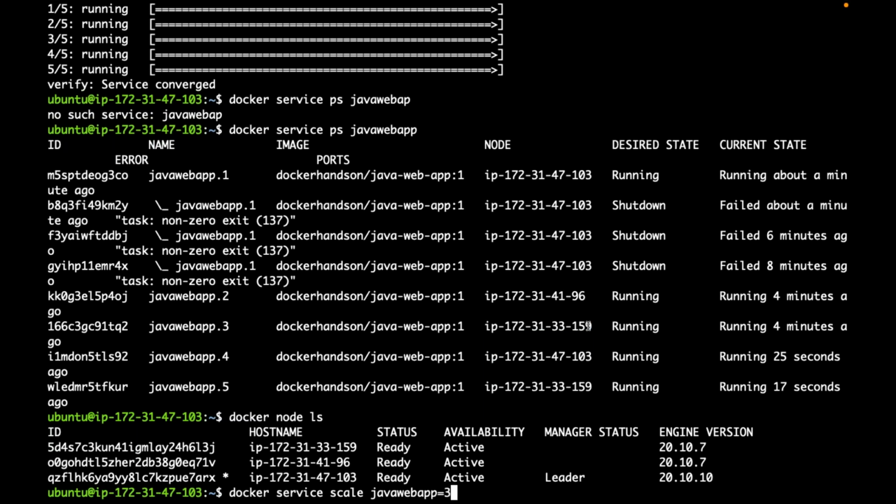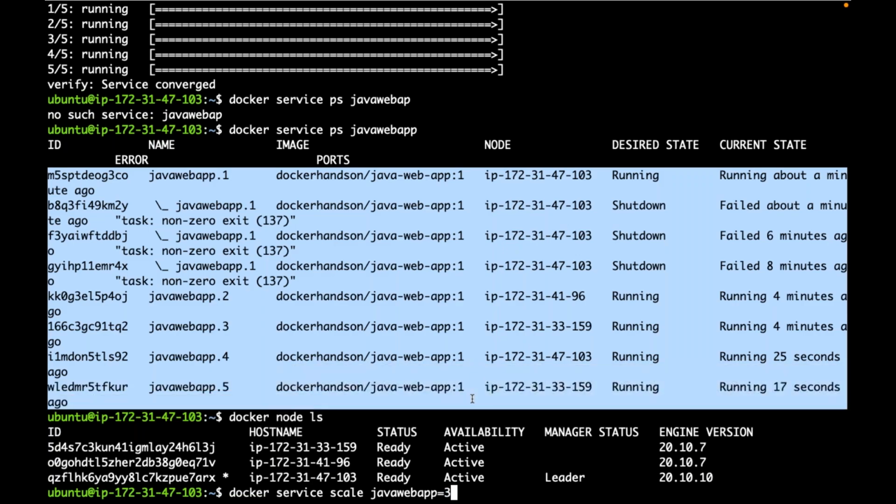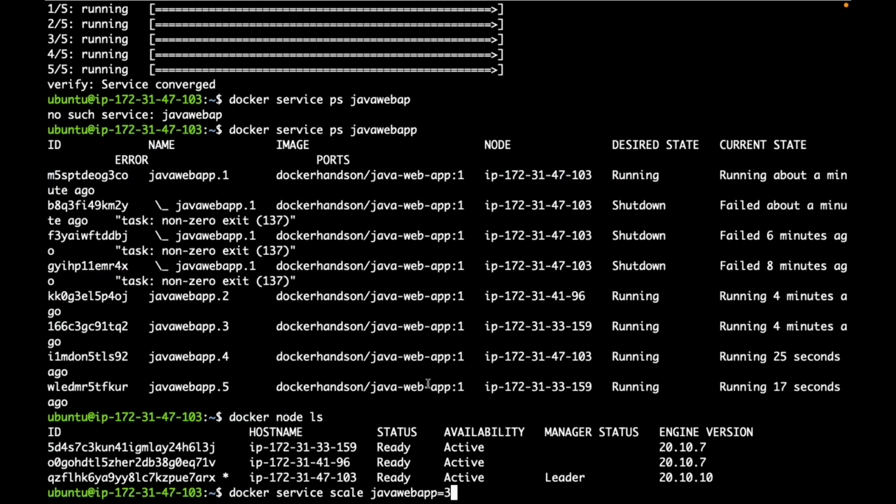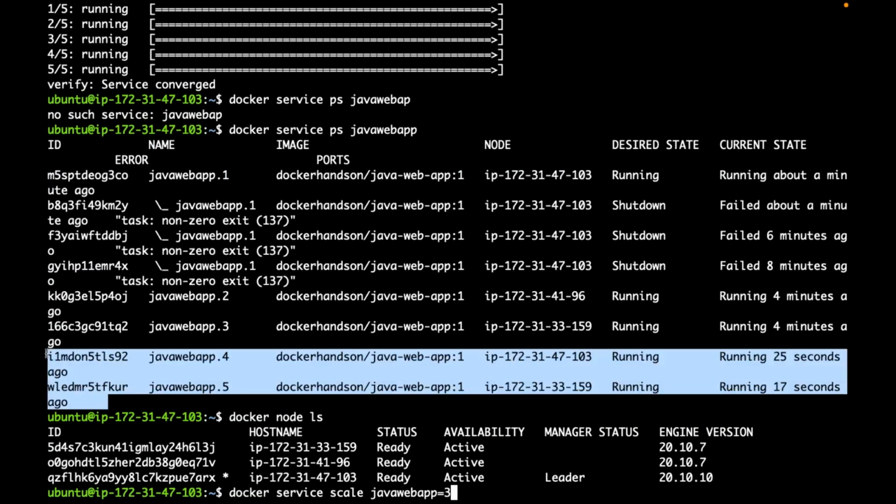Now, if I scale down, which replicas will be removed? So I have, as of now, this one, this one, this one, this one. I'm trying to scale down again to 3. Out of these 5 replicas, 5 containers, which one will be removed now? The ones which are recently created. So which one? The recently created these two.